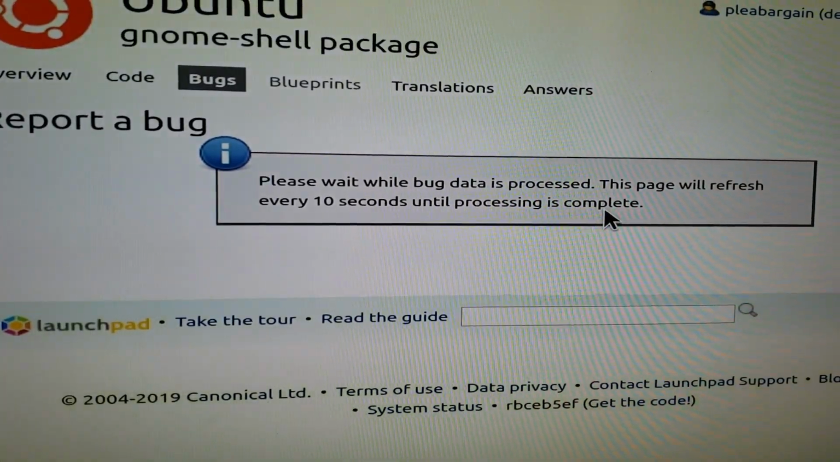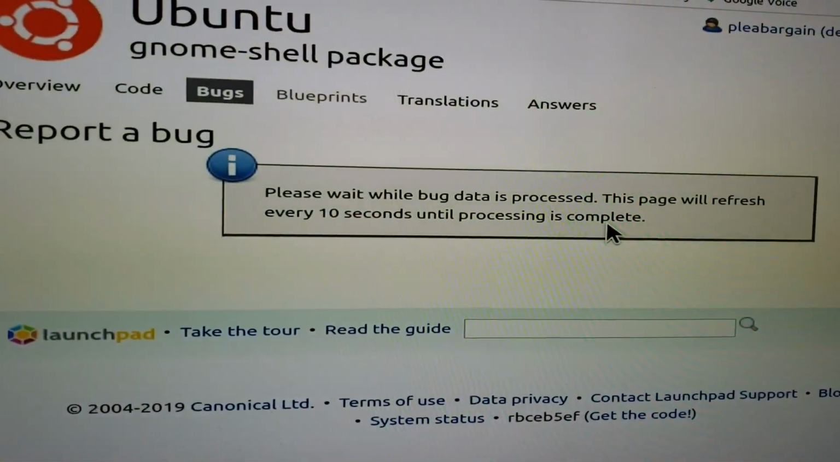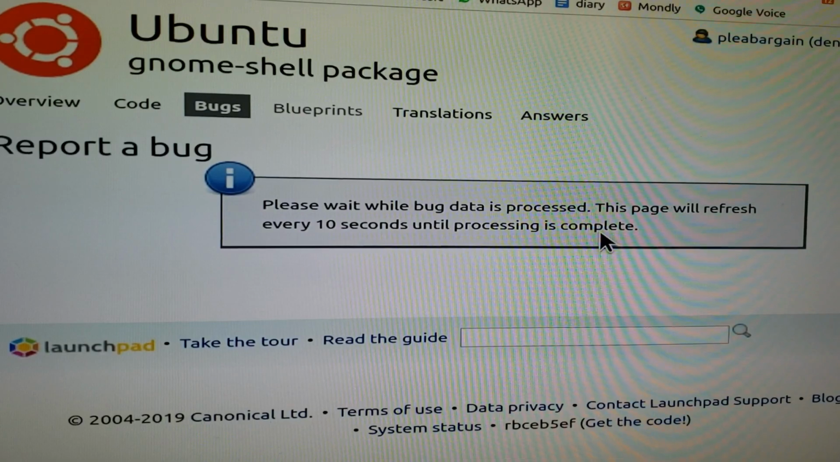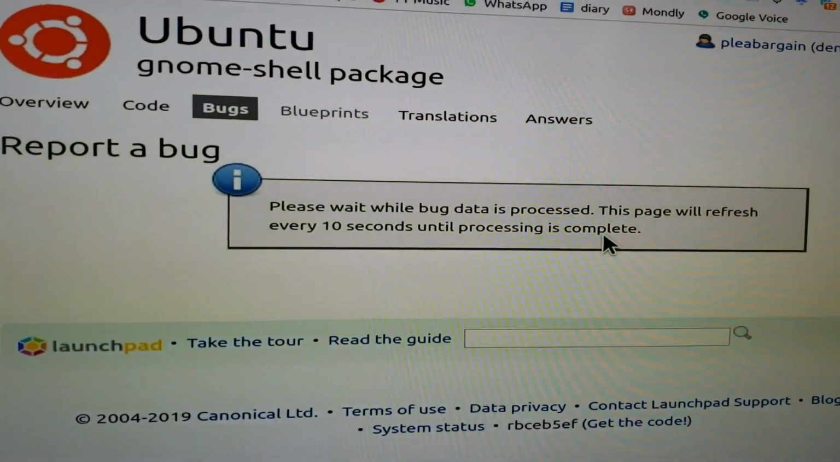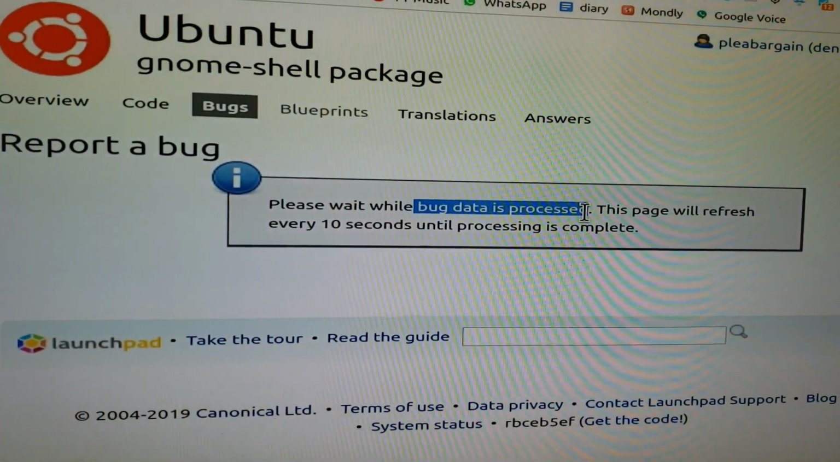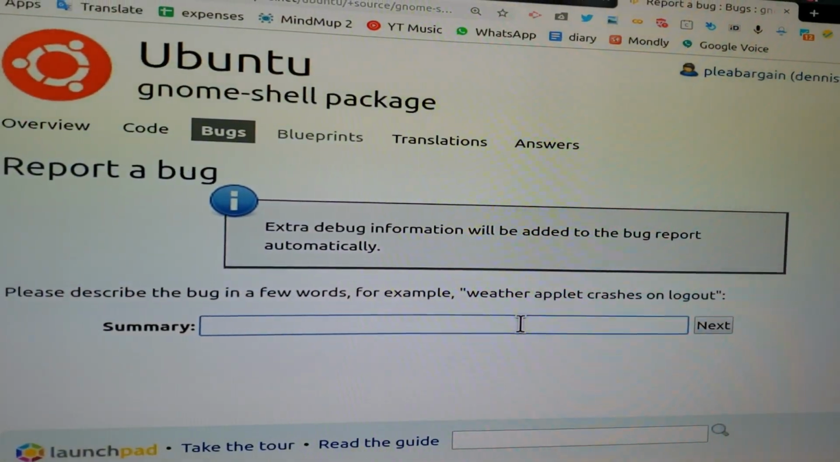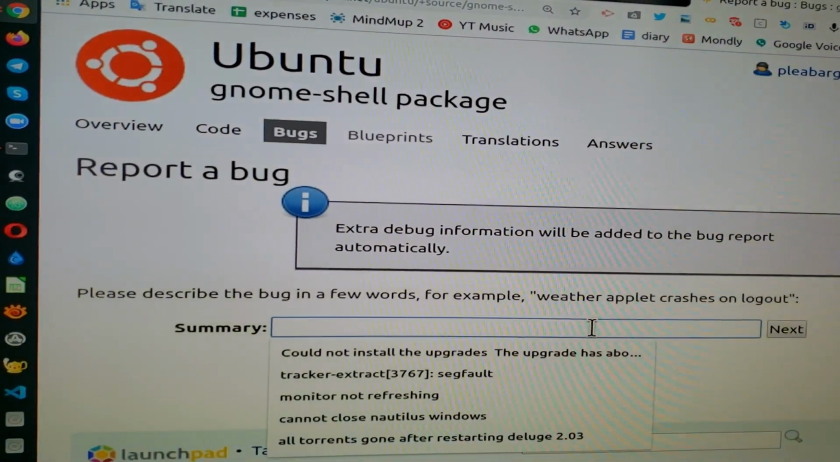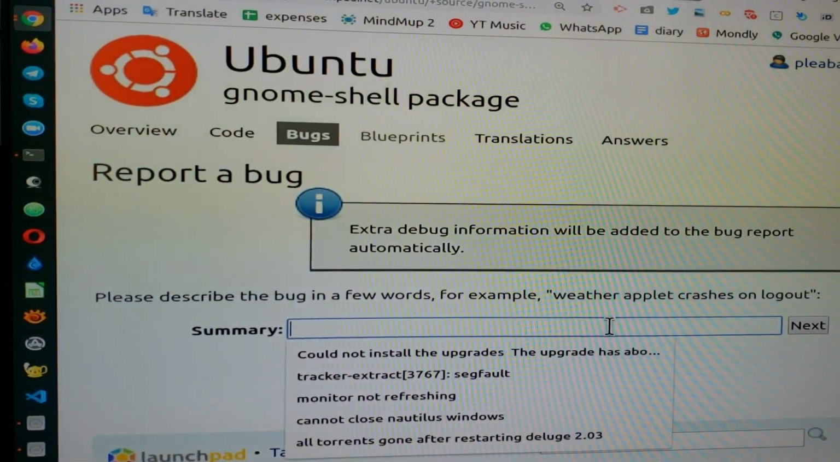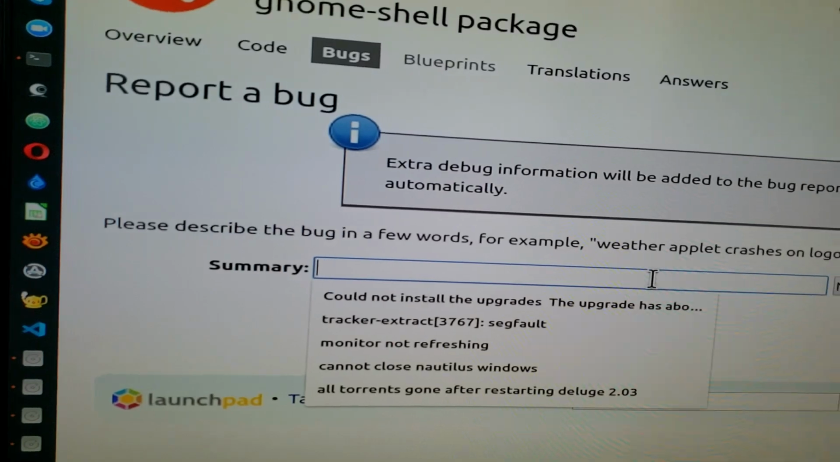And we'll see how long this takes to process. I'm on a pretty fast network connection, so it shouldn't take that long. We're still waiting for the bug data to process. Okay, so let's go ahead and type a summary.